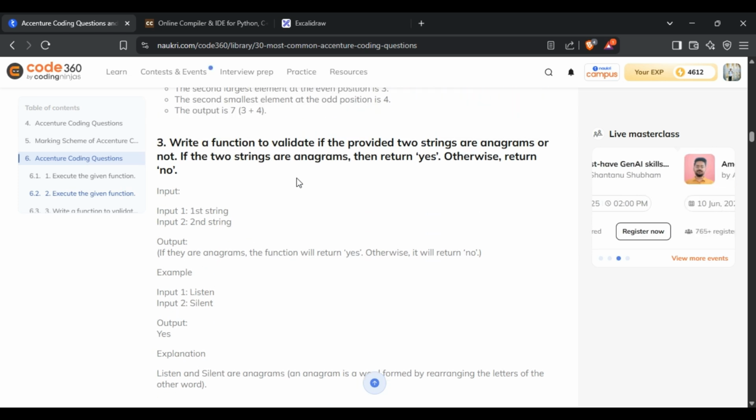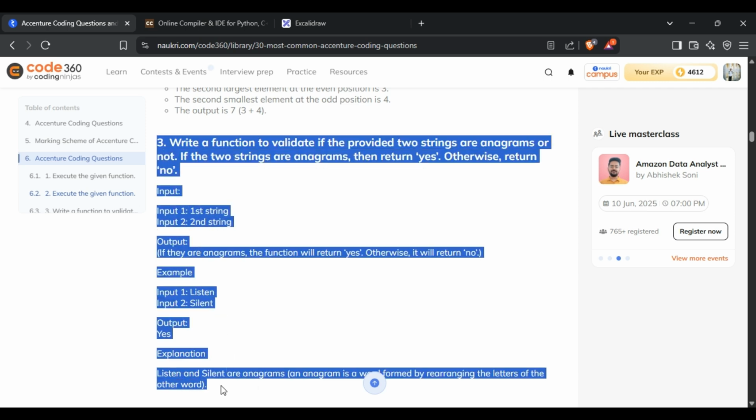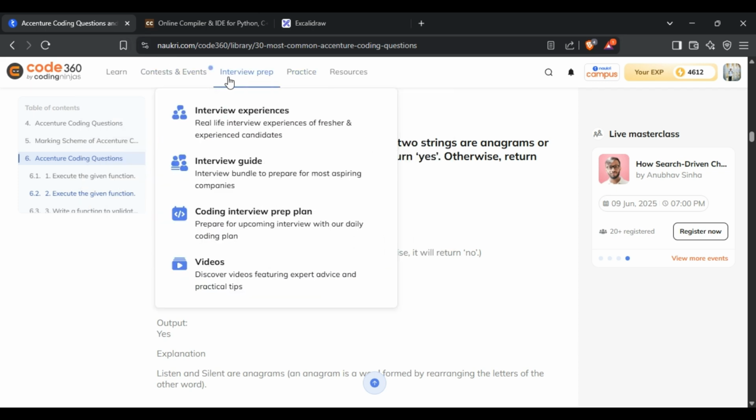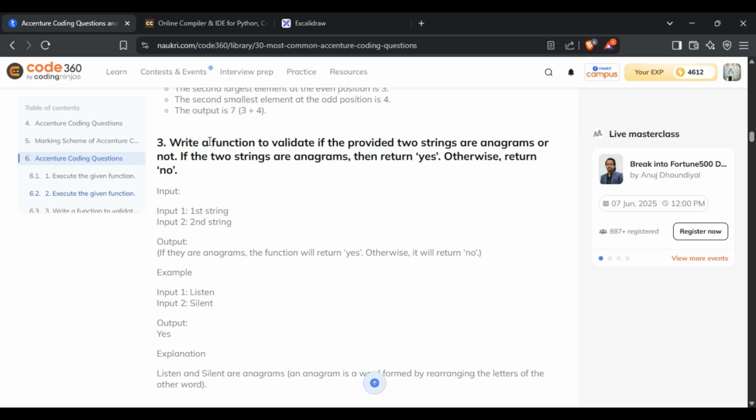Hello everyone. Today we are looking at a question from the 30 most common Accenture coding questions from Naukri.com or Code 360, as you know it. The question says to check if two strings are anagrams or not. If yes, then return yes, otherwise return no.